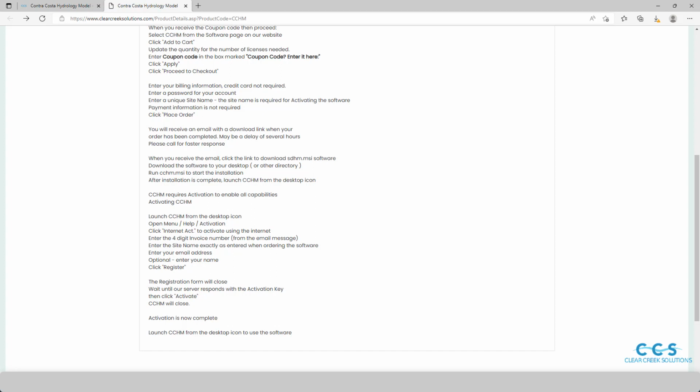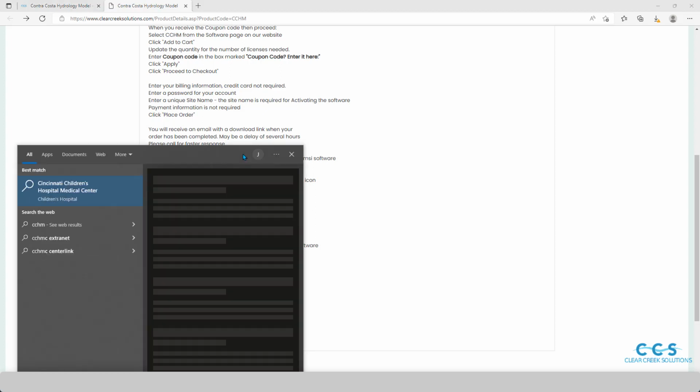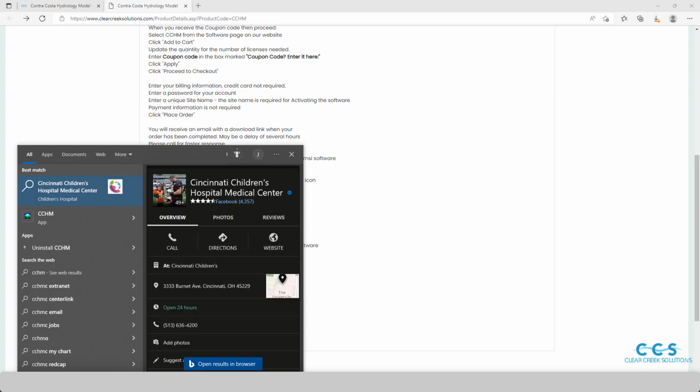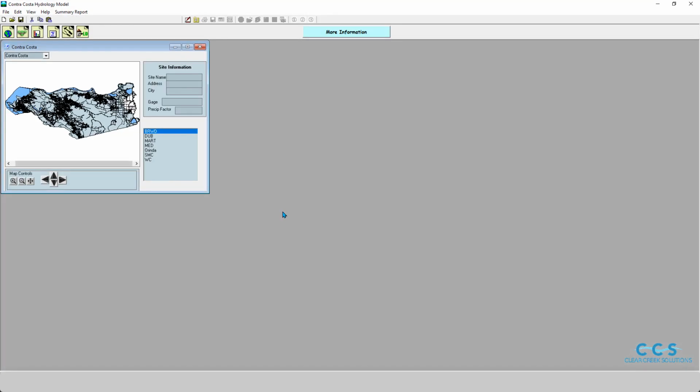So let's say it's installed, then we can find it on here. CCHM, there should be an icon installed for it. We can see right here, CCHM, that's the Contra Costa hydrology model. We can open it up here. As you can see, we have the various gauges that we can select and then the map here. So how do we use the map exactly if we want to select our location?